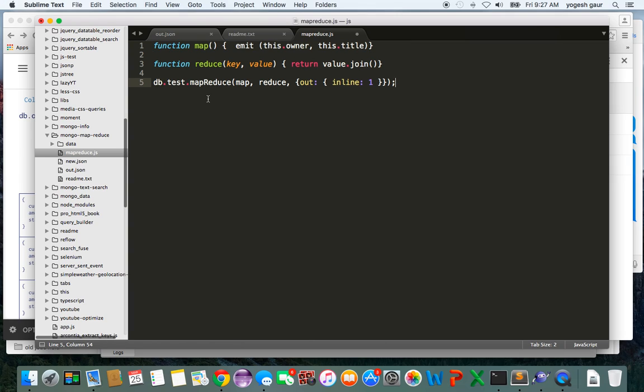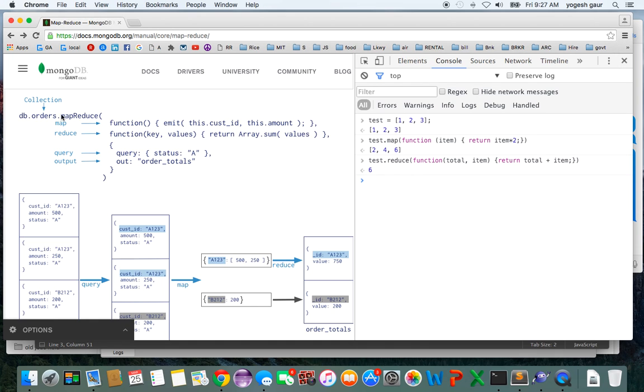In the reduce stage, we end up getting the key and the values which we already had. In this case, I'm not really interested in the key. All I'm going to do is take all the values I'm getting in the array and join them as a string. So this is what it is doing: return value.join. And here is the final function that I'm applying, called mapReduce. The map is going to be this, the reduce is going to be this, and here is my output option.